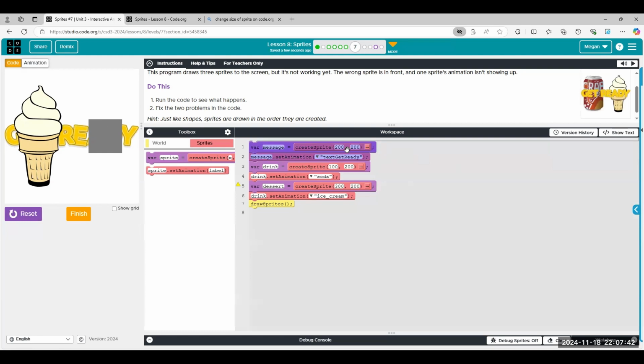So we're going to copy. Actually, not, we're going to drag it. Sorry. We're going to drag it to the bottom. Now we still want it above our draw because otherwise it's not going to draw. So we're going to reset. And now we've got our words on top.